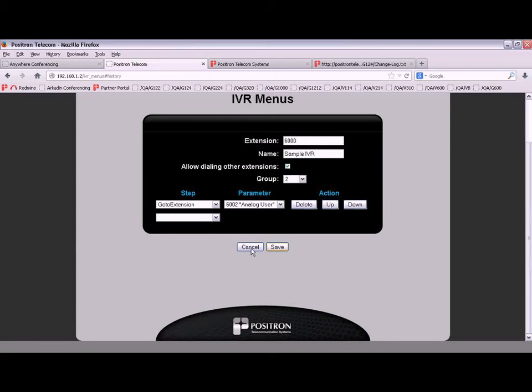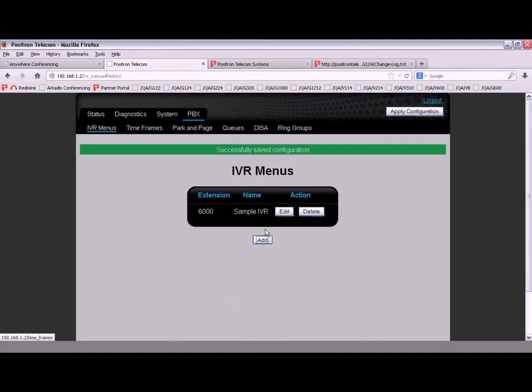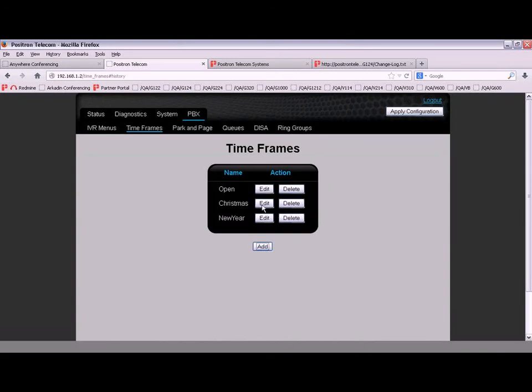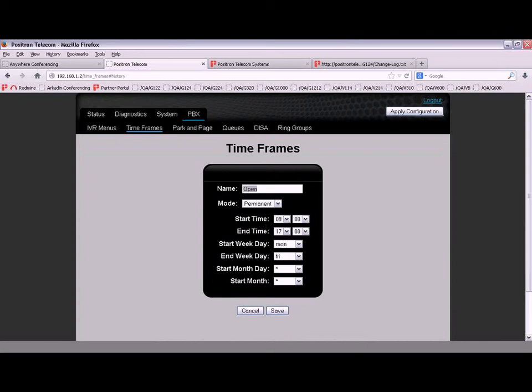All right. Now we have time frames here. Now they work with the IVR, so we're going to come back to the IVR in a second so I can show you how the time frames work. Let's say we hit time frames here. As you can see, we have 3 here by default. We have the open time frame, Christmas and New Year's. Christmas and New Year's being the obvious date. But the open is basically a 9 to 5, Monday to Friday, and it's a permanent time frame. There's also an on-demand time frame. I'll go through what that is as well. Let's stick with permanent for now.